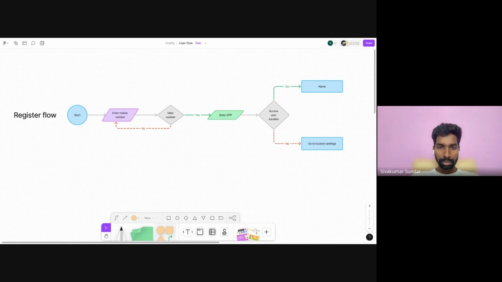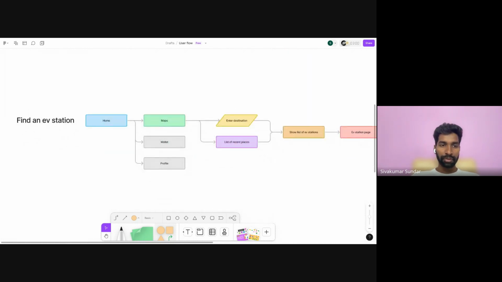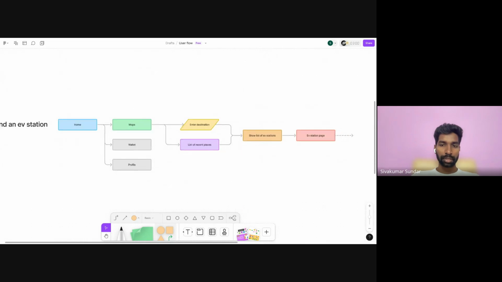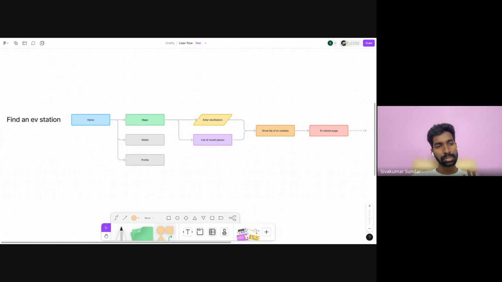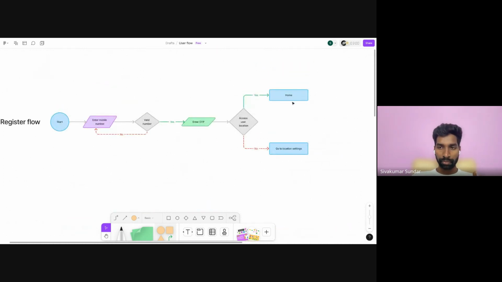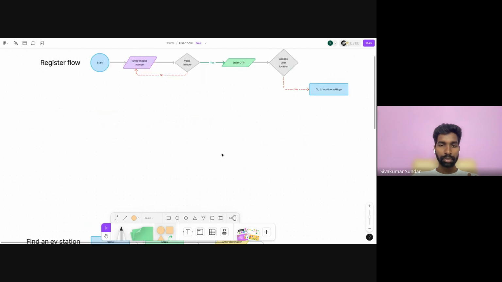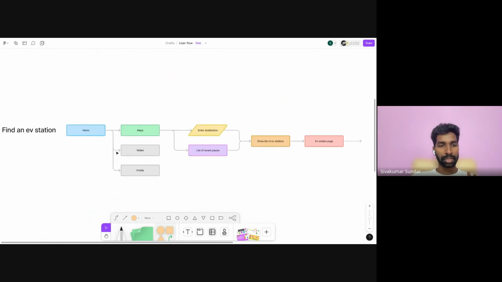I'll show you another flow of finding an EV station. This is a very basic job to be done, right? In an EV charging station app, this is one of the jobs to be done. The user wants to find an EV station to charge. So this is the home screen. They assume they have completed all these steps and they've landed on the home screen. From here, the next step is find an EV station.